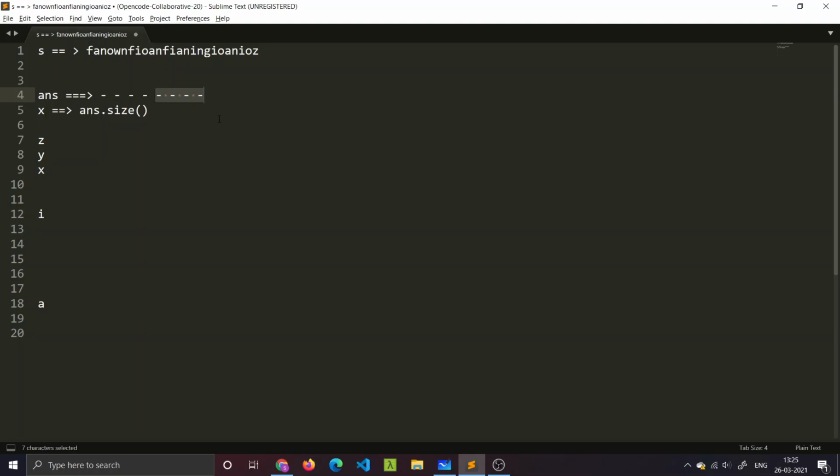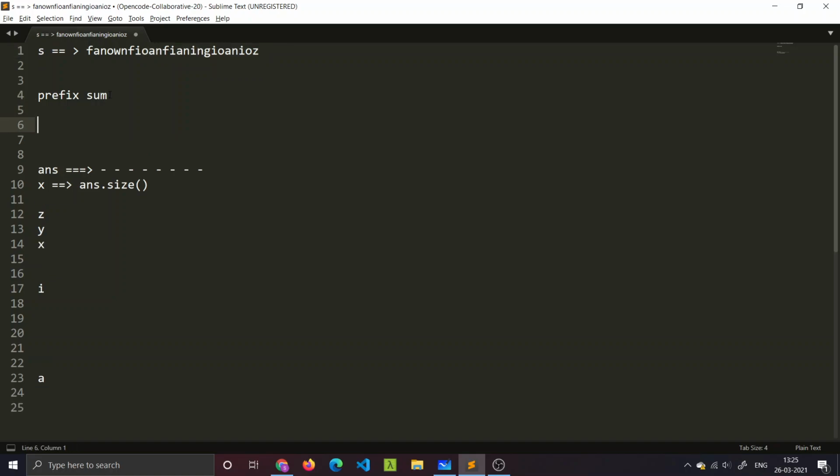So now comes the part of how to calculate whether this particular substring, let's say I was working at I, has all the characters which are required to be inserted after inserting this I. So we are going to use something called a prefix sum. Basically, for each and every character, I need to check whether I can insert I or not.